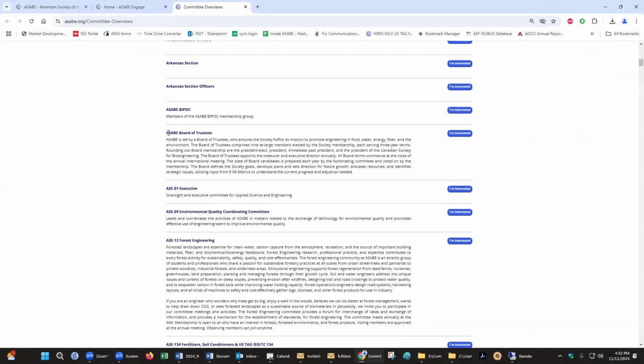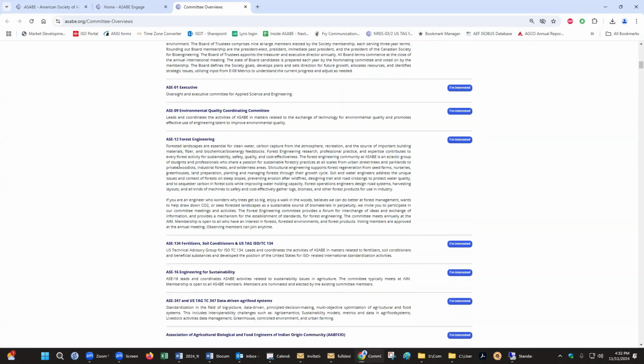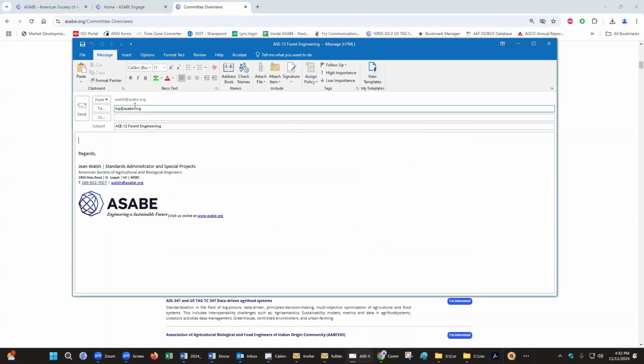Here, for example, ASABE Board of Trustees, it says, I'm interested. You may be interested, but those are elected positions. But there may be others, let's say ASE 12 Forest Engineering, for example. If you say, I'm interested, and you select that, you'll have a pop-up email come up, and you can just say, this is a test.